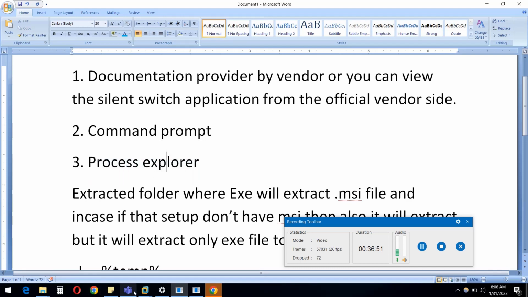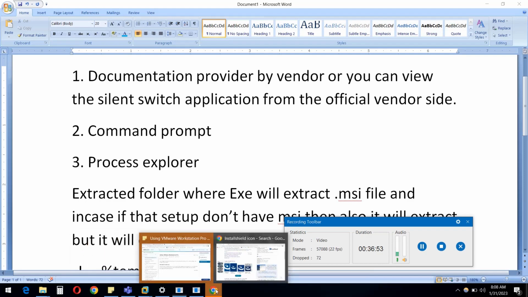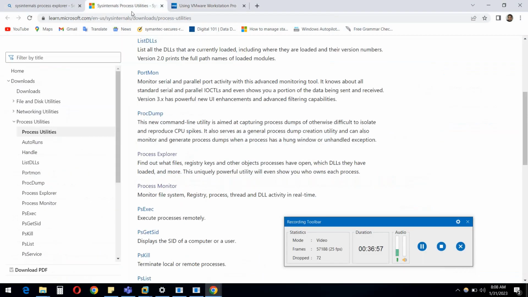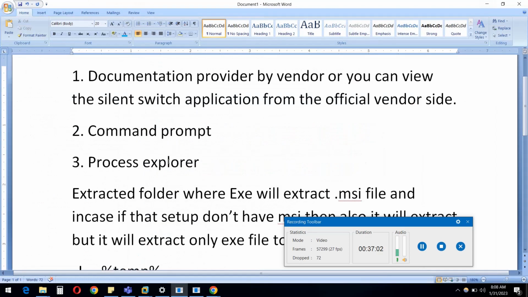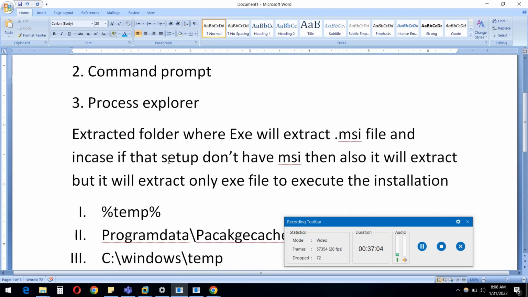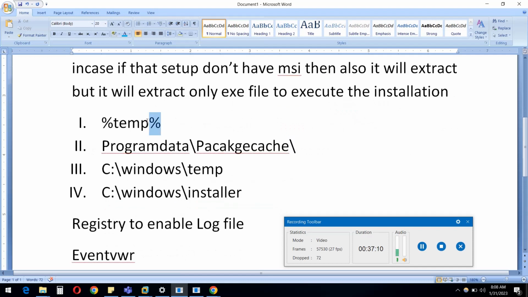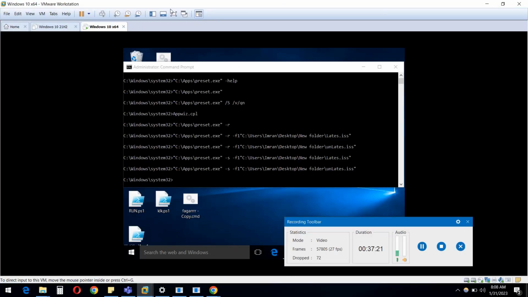Process explorer is a Microsoft tool. With the help of the Microsoft tool process explorer, you can view the silent switch of the application, and if that application is extracting an MSI, then we can find that MSI under %temp, ProgramData package cache, C:\Windows\Temp, and C:\Windows\Installer. So let me show you process explorer again.